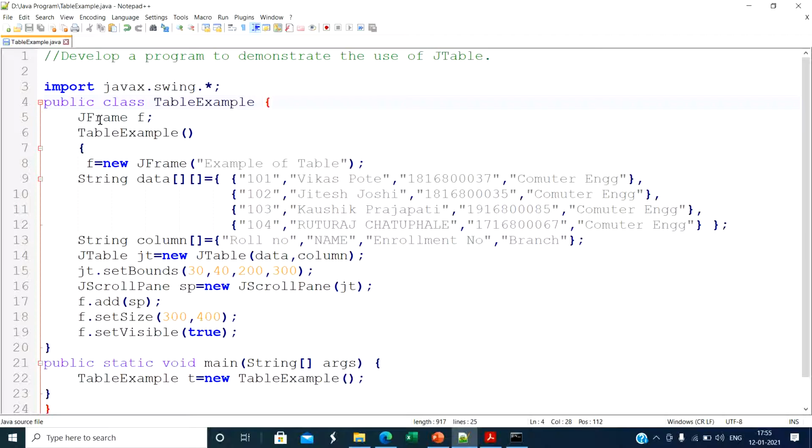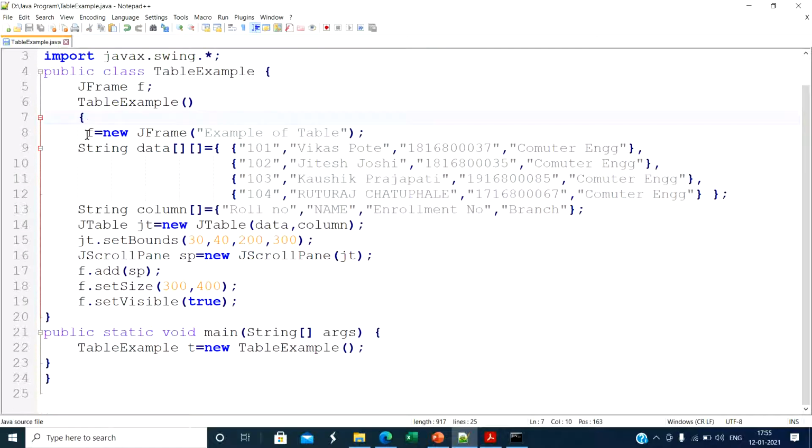Inside the class we create one frame, JFrame f, an object of frame f. Then we define the constructor of our class. Inside the constructor, first we initialize the frame, f is equal to new JFrame. In the brackets we pass one string label, that is Example of Table. So our frame title is Example of Table.